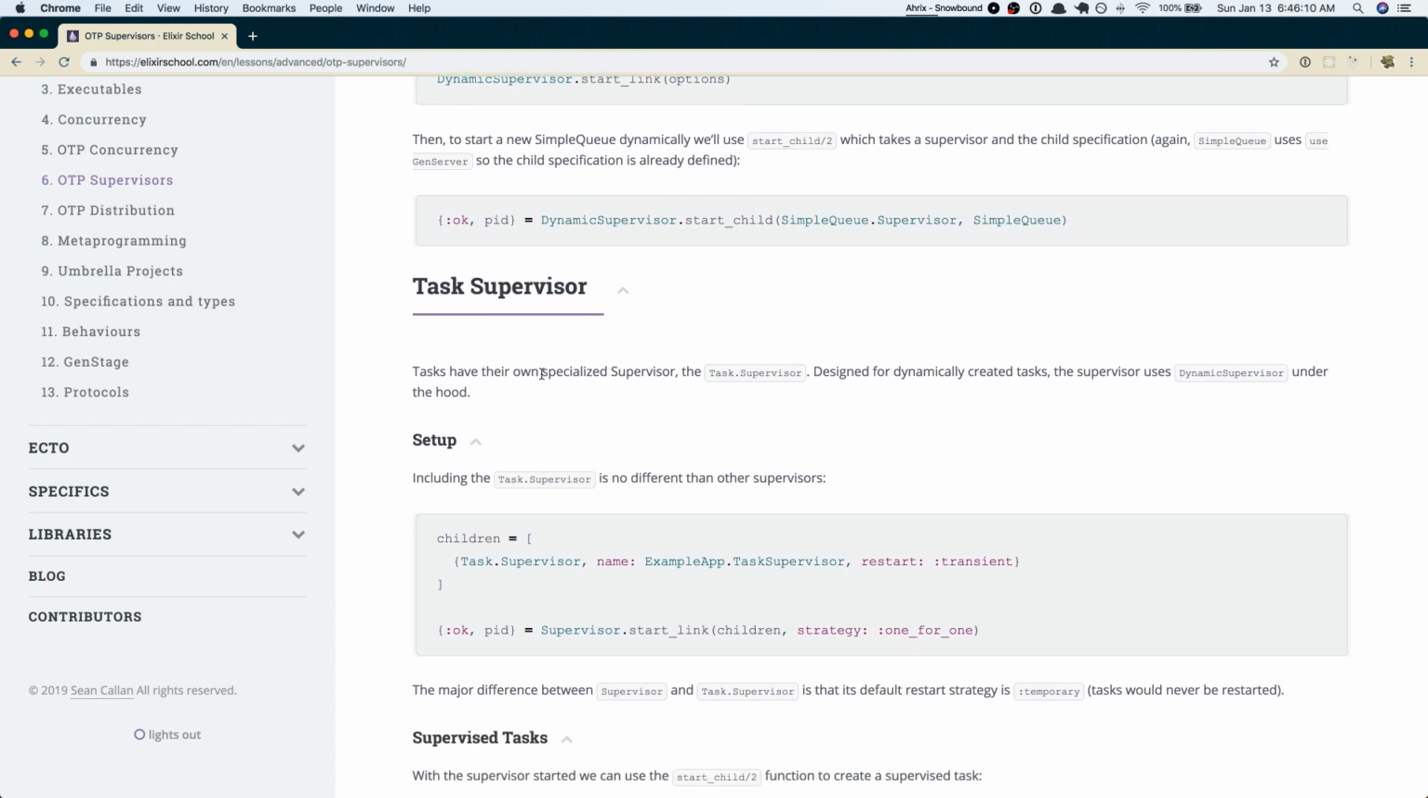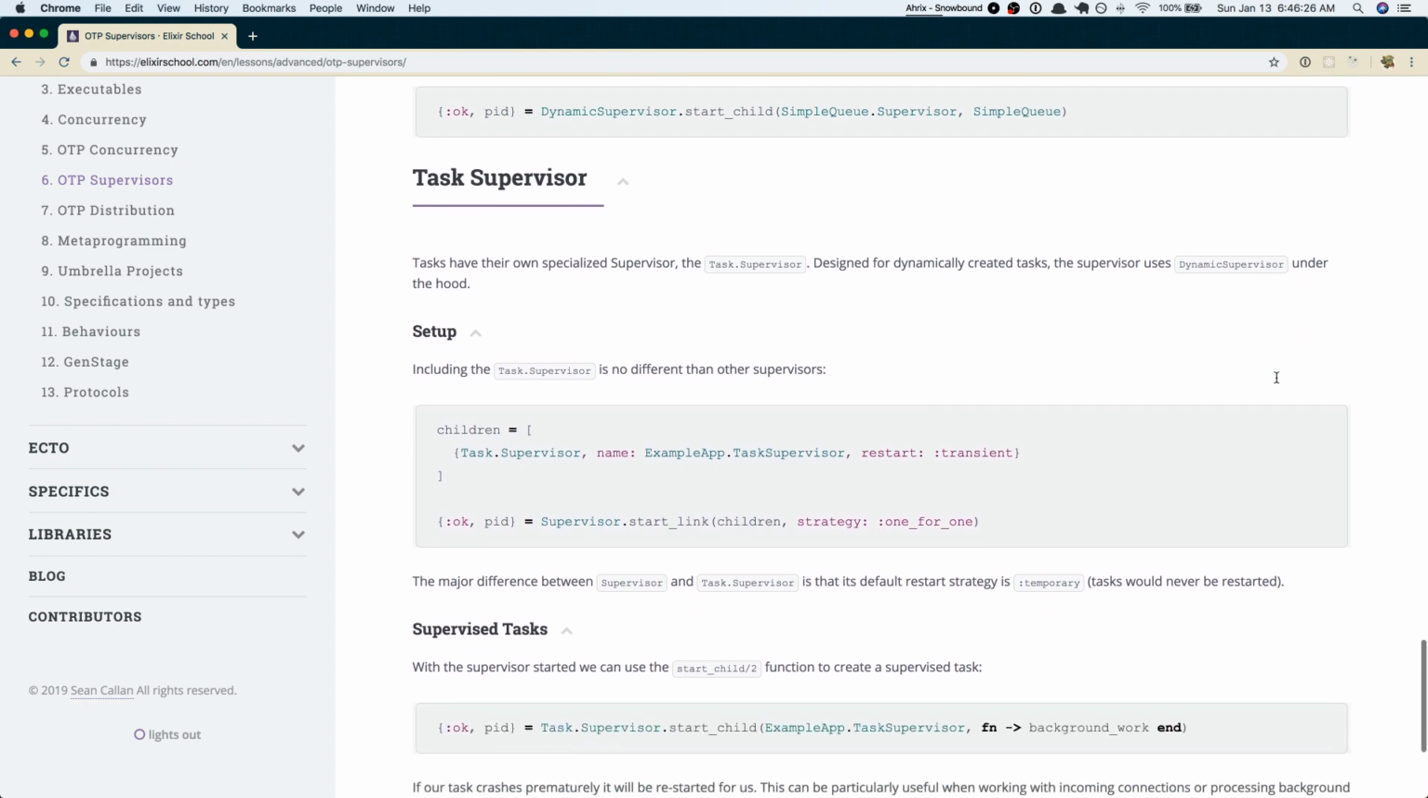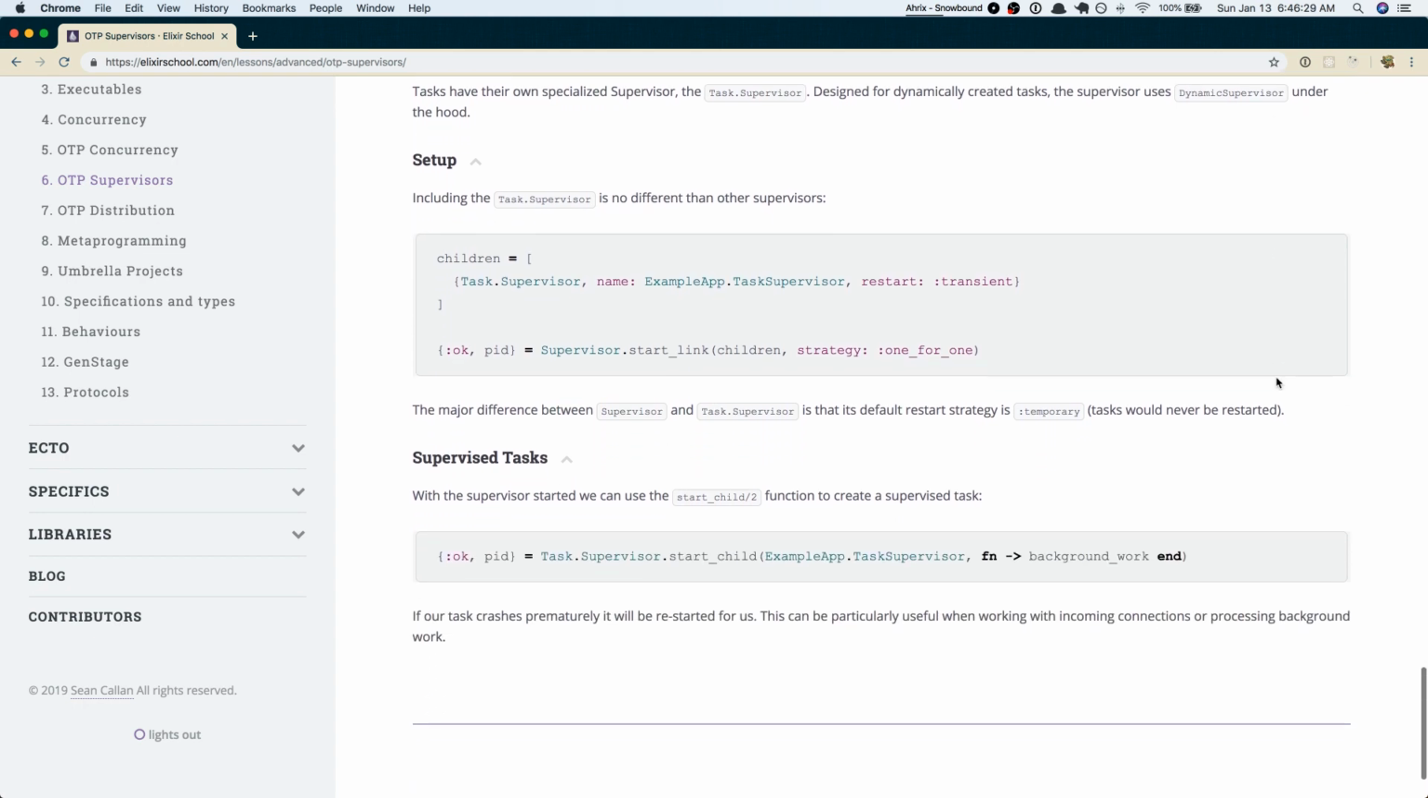Task supervisor. Tasks have their own specialized supervisor, the Task.Supervisor. Designed for dynamically created tasks, the supervisor uses DynamicSupervisor under the hood. Setup. Including the Task.Supervisor is no different than any other supervisor. The major difference between Supervisor and Task.Supervisor is the default restart strategy, which is temporary. Tasks would never be restarted.